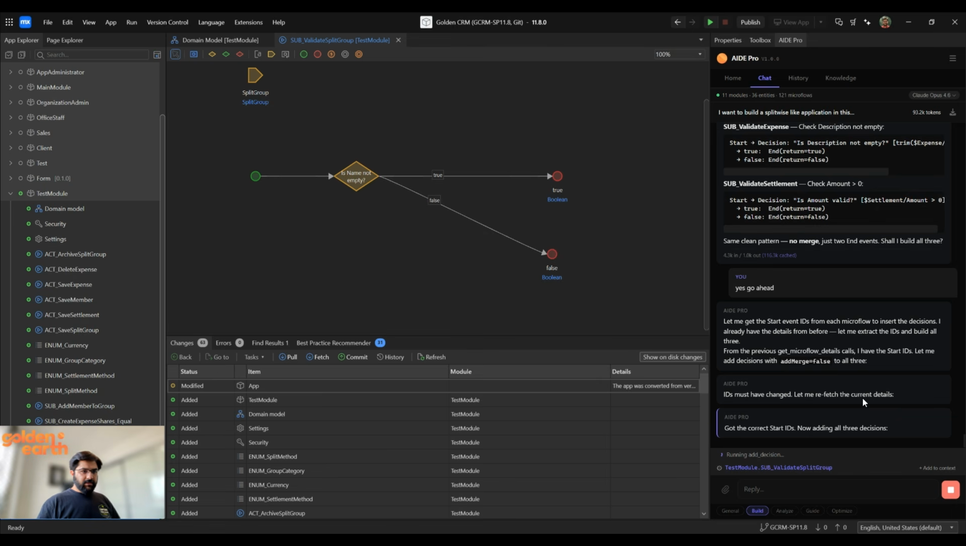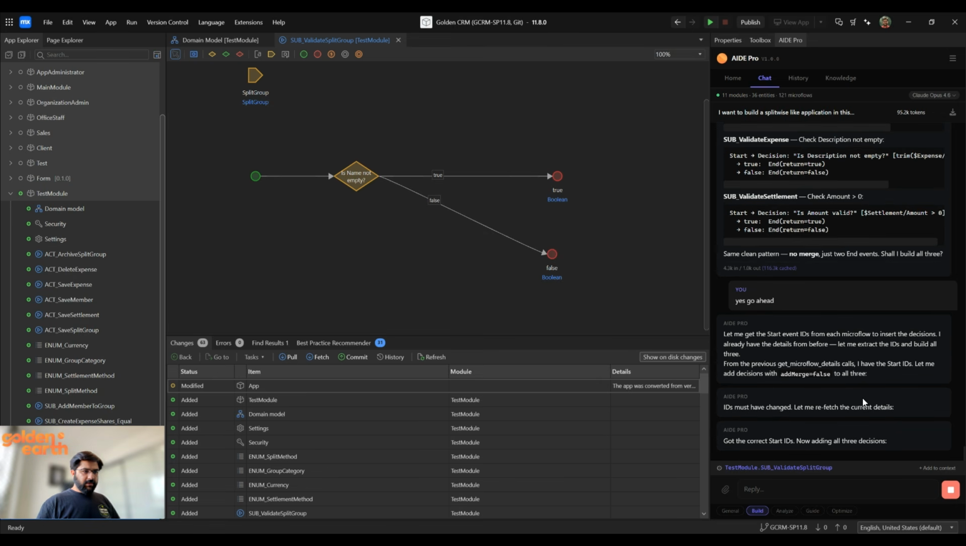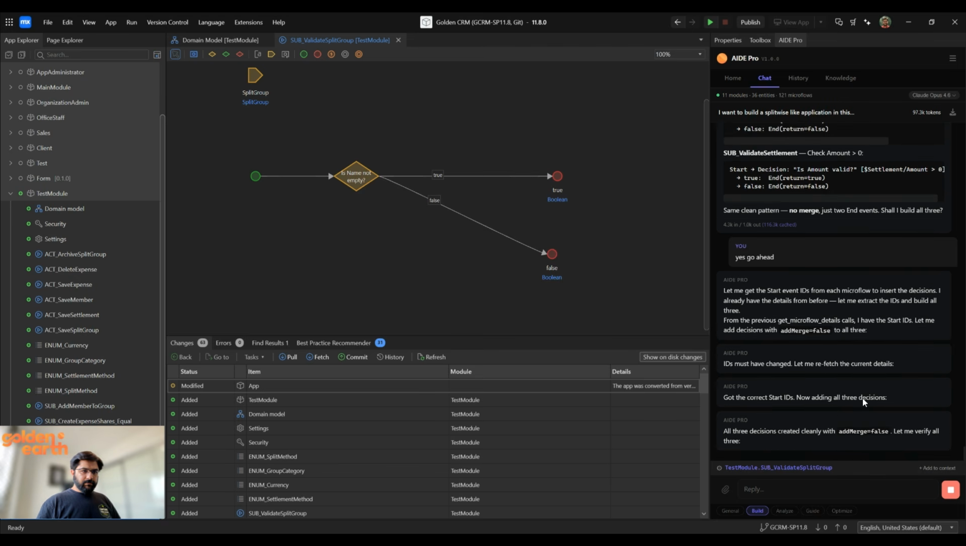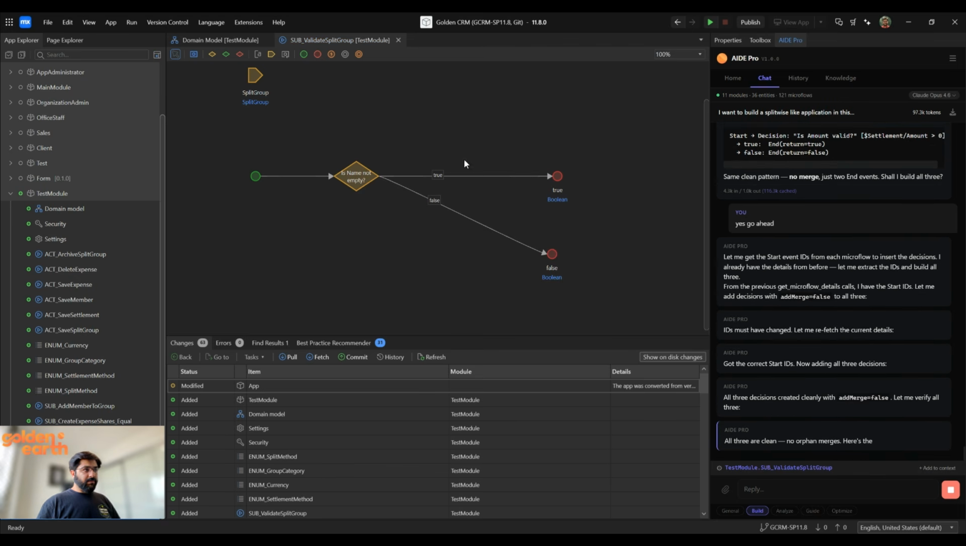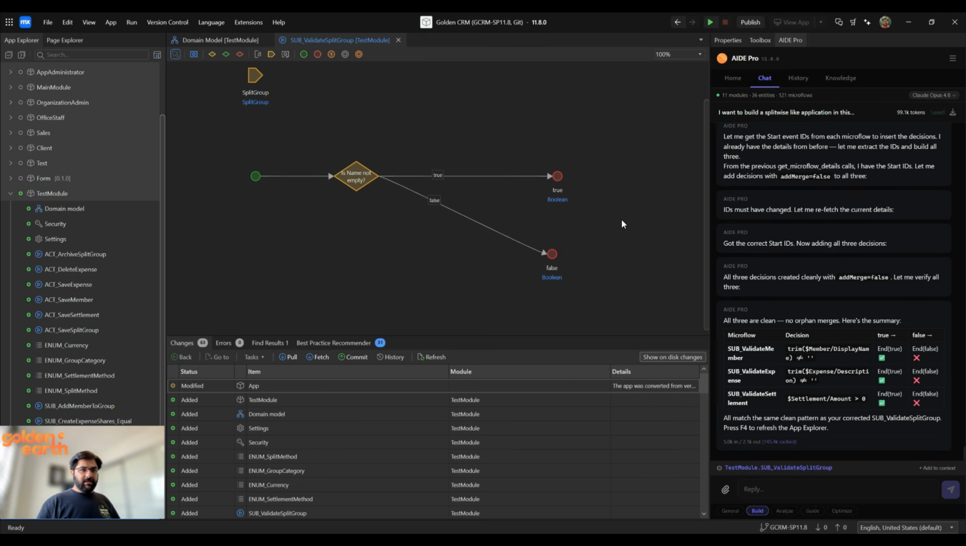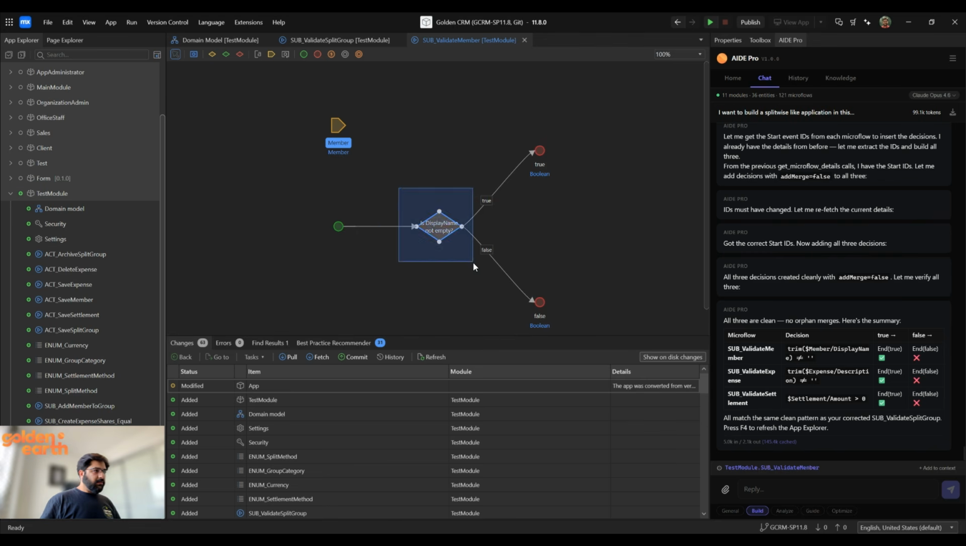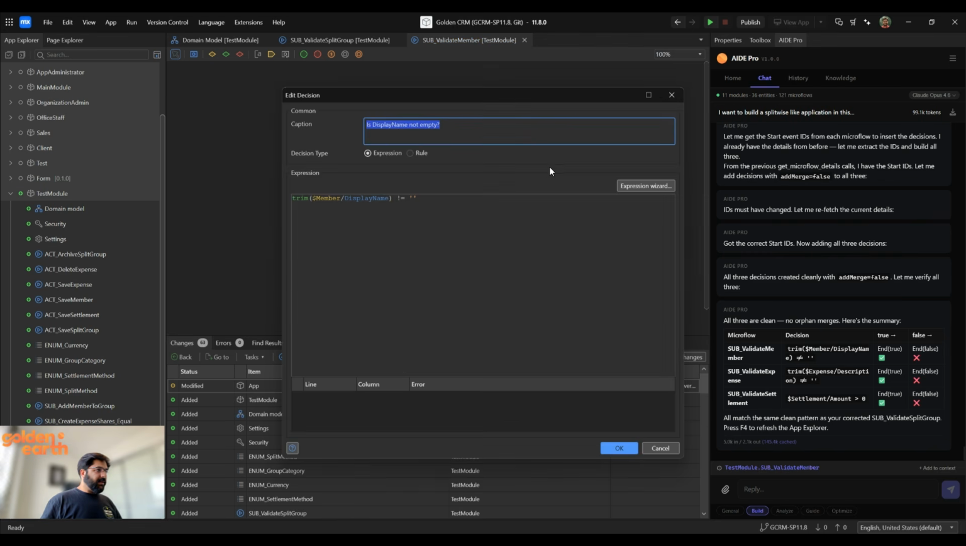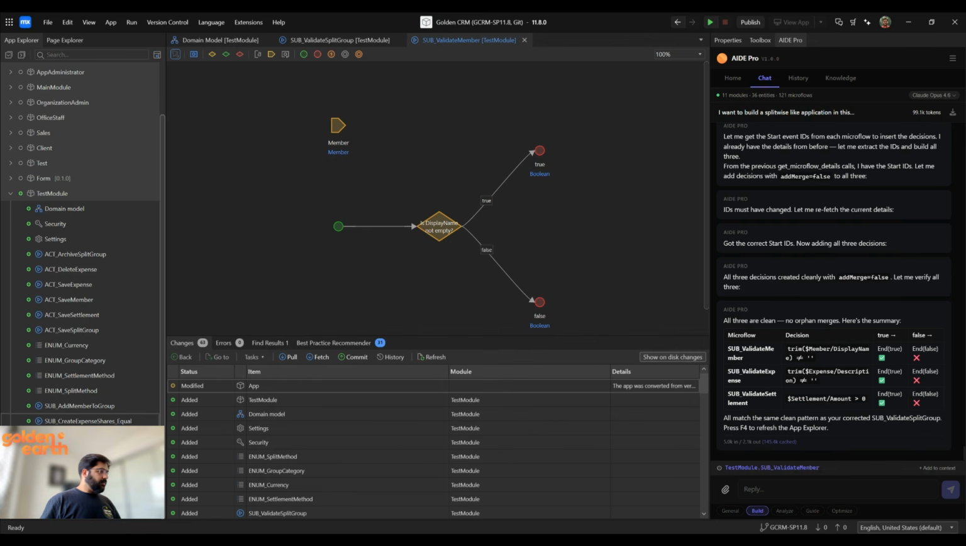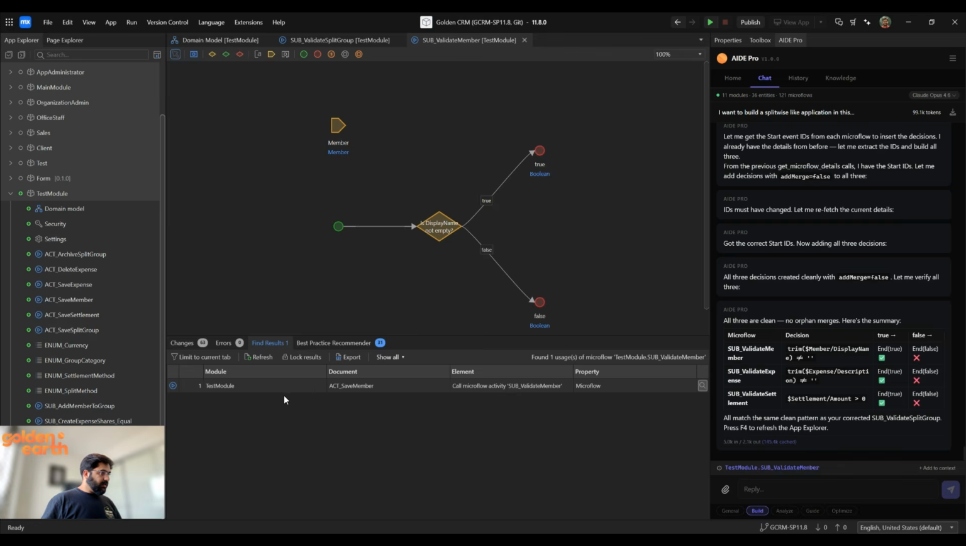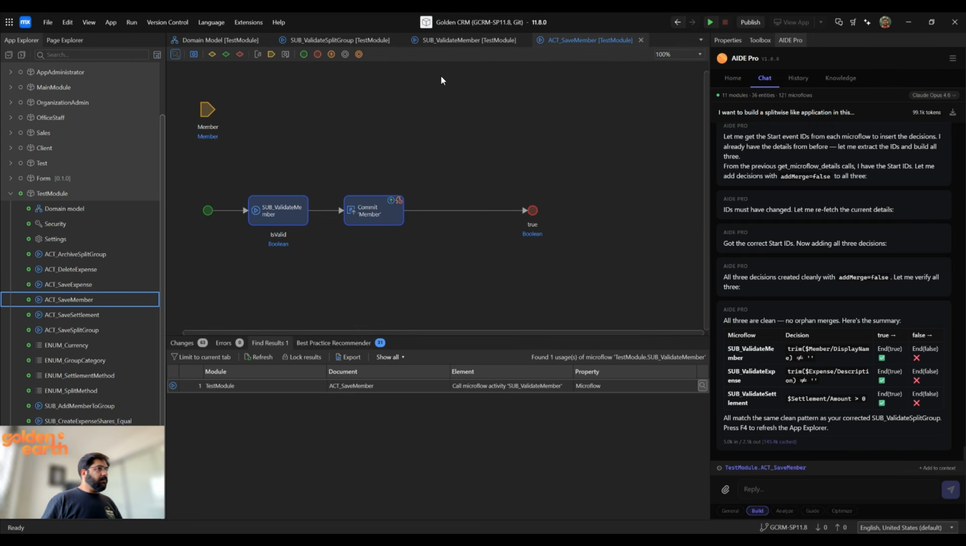Perfect. Got correct start IDs. Three decisions. Great. And merge equals false, which means it will not merge the merge activity here. That's perfect. Okay. Now, which ones did it do? Validate member. Great. It checks if it should have a display name or not. Great. And true and false. Awesome. And now let's see where it's being used. Find usage. Let's say it's used over here. Great. That worked.